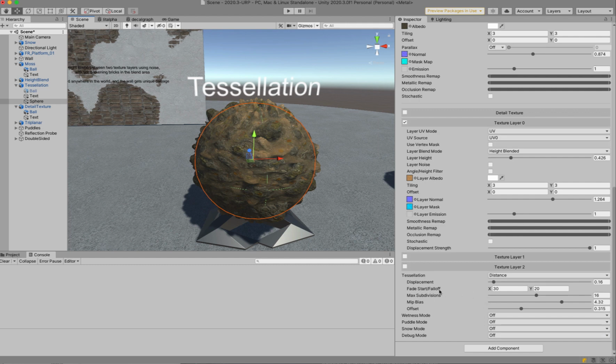And with distance-based tessellation, you get a fade start. So 20 meters or 20 units away or 30 units away, I will start fading out tessellation, and I will have it completely faded out, including the displacement, by 20 meters after that, so 50 meters.